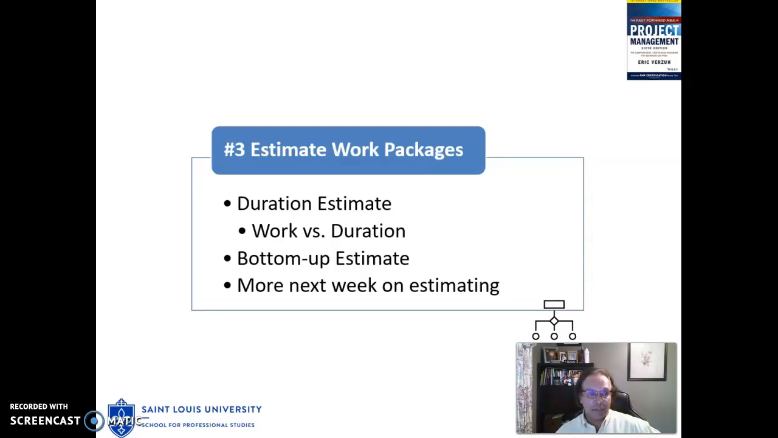Verzoo's next step, step 3, is estimate work packages. Again, we'll be covering this next week, so just read the information that's in the Verzoo Chapter 10 and focus primarily on the duration estimate for this week. Know the difference between a work estimate and a duration estimate.